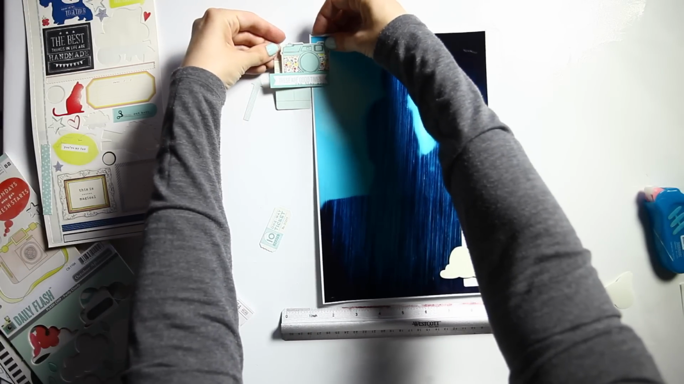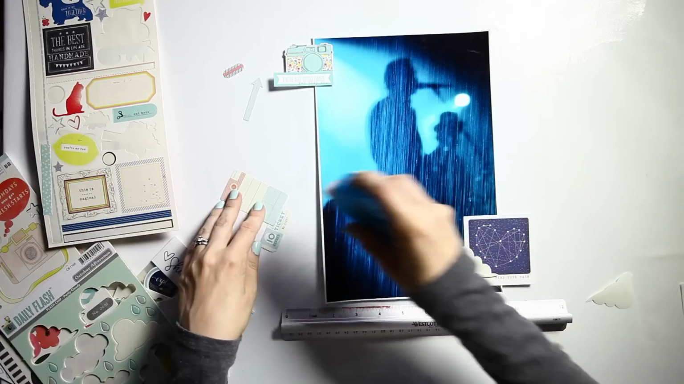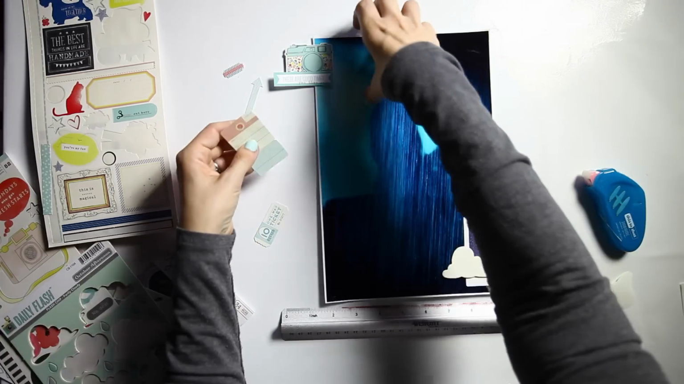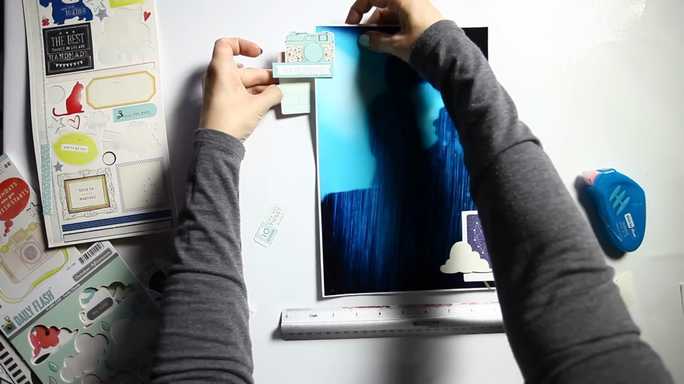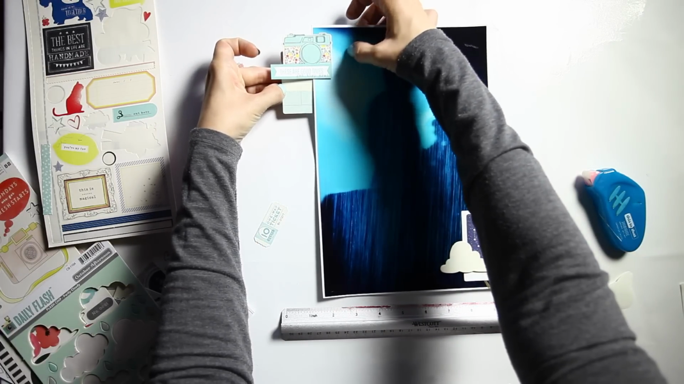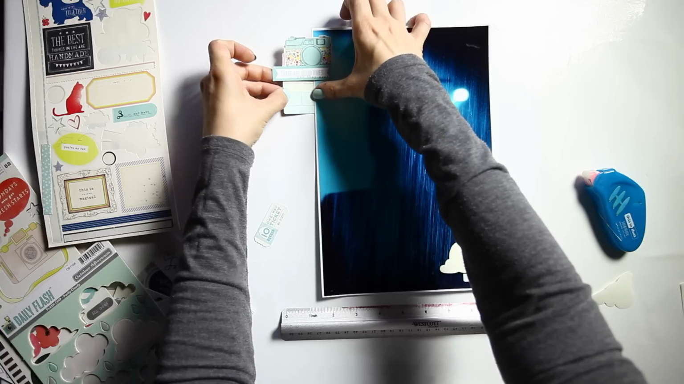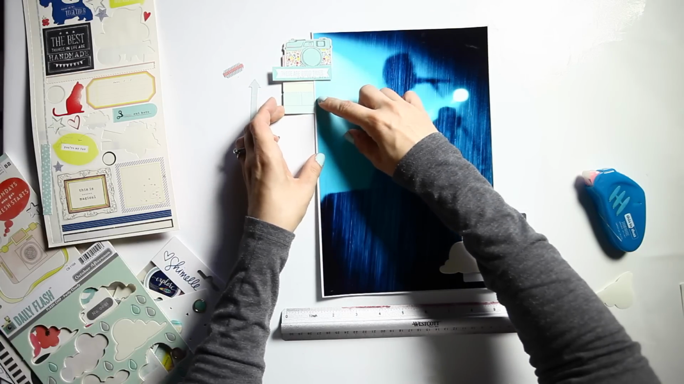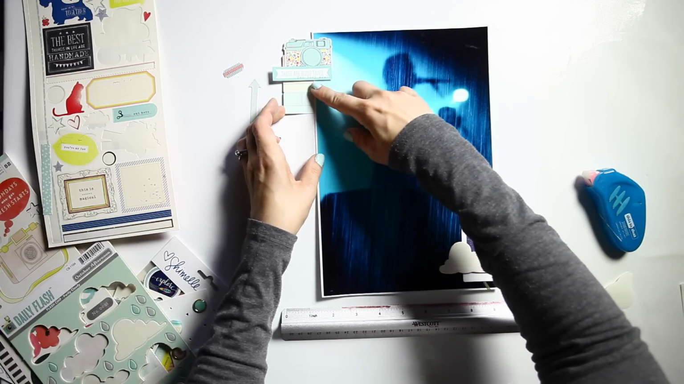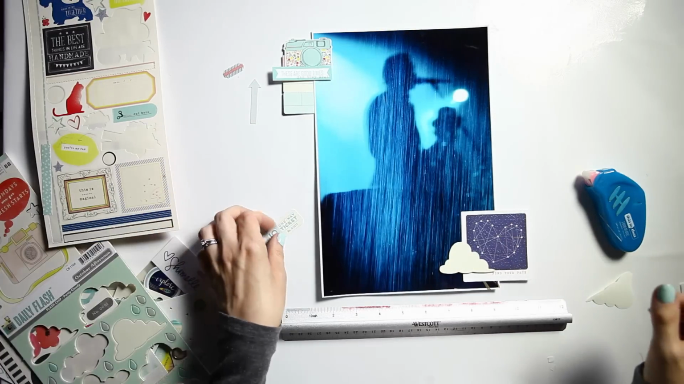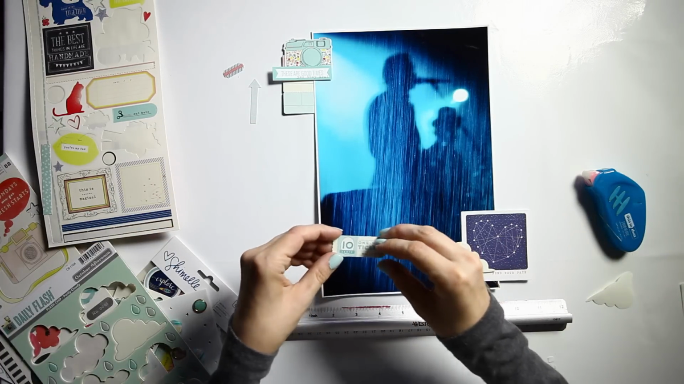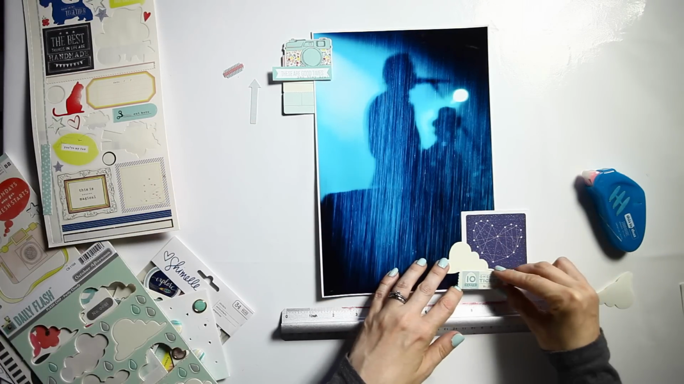It is a different way of thinking as you create, and you can probably tell that it's a different way of thinking because I'm finding it harder to talk at the same time as I glue stuff. So there we go.